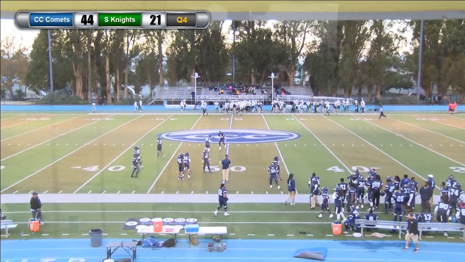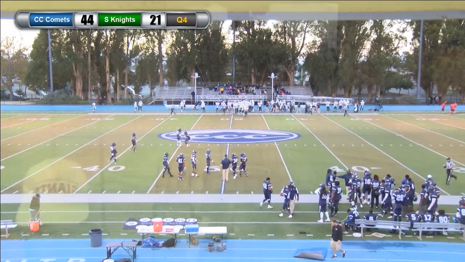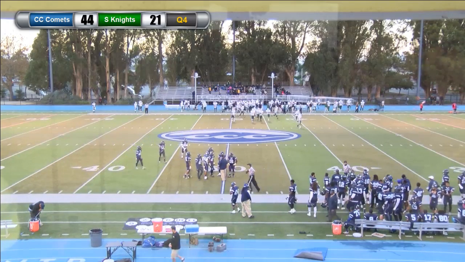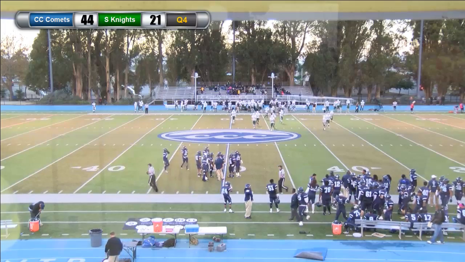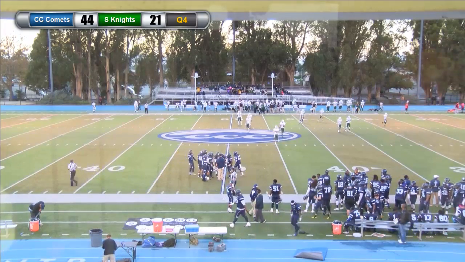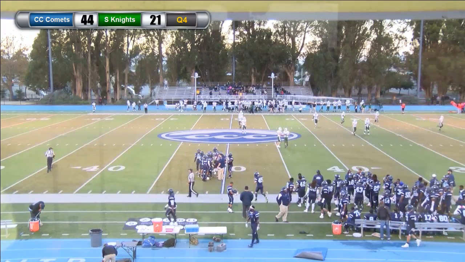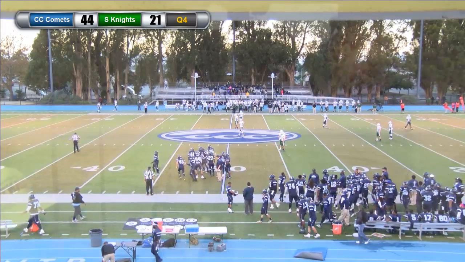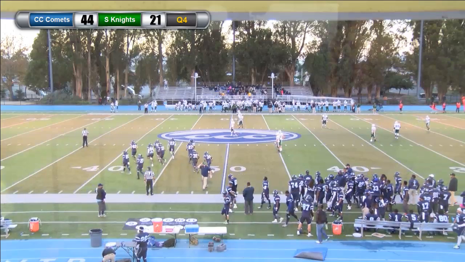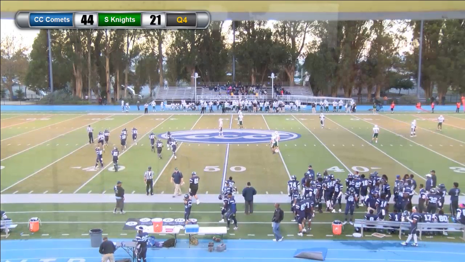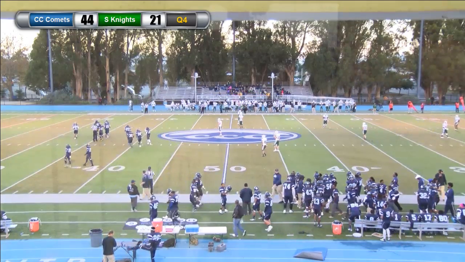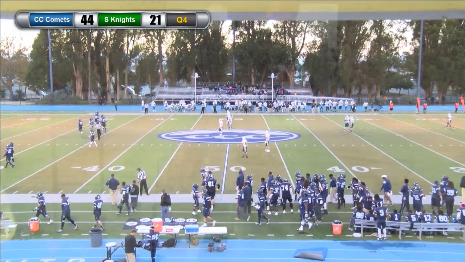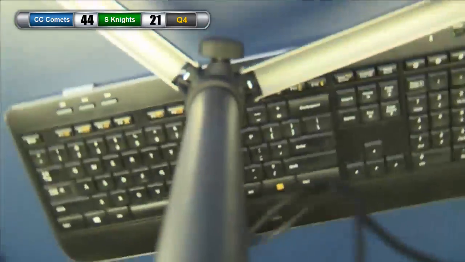It feels like Contra Costa has scored on every possession they've had the ball in the second half of the game. They've pitched a shutout here in the second half on the defensive end. So I'm sure their coach is excited about that. 28 unanswered points in the second half for Contra Costa.